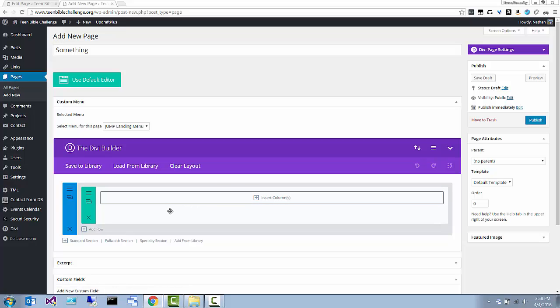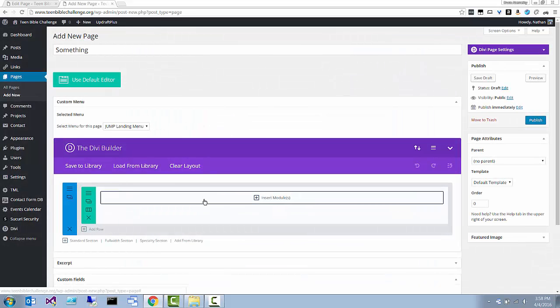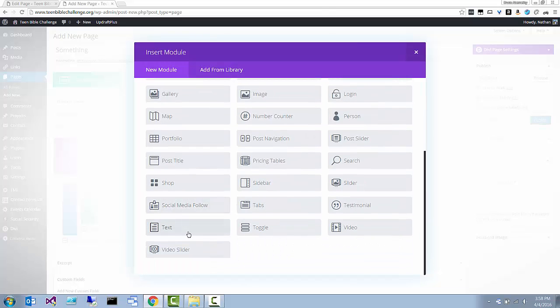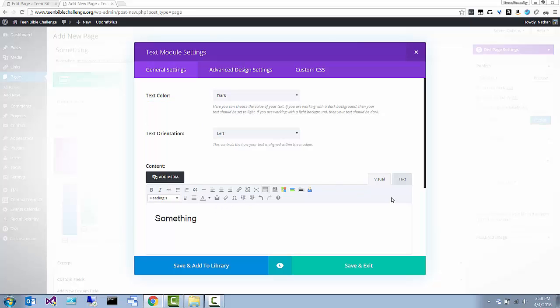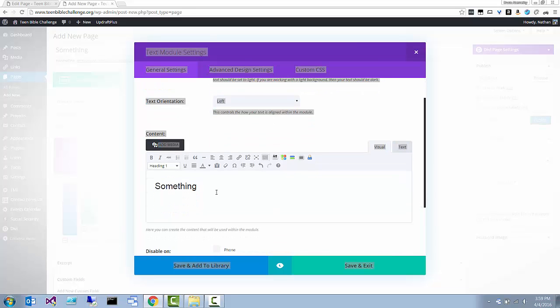And it'll kind of give us the start of our page. So what we'll usually do is we'll start with one of these full width rows. Here's our row. And then add a text module. And we started off with a nice big heading. And the title doesn't appear on the page. So this isn't redundant, even though this is the title. So sometimes that's just what you want. You want the title at the top.